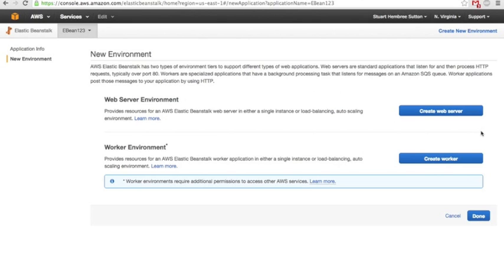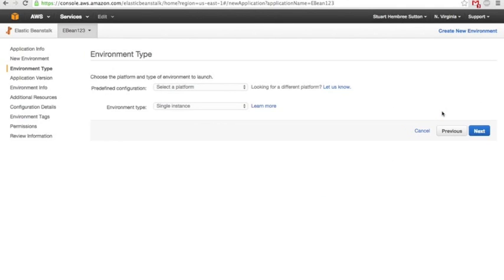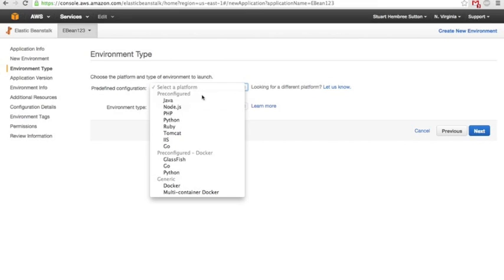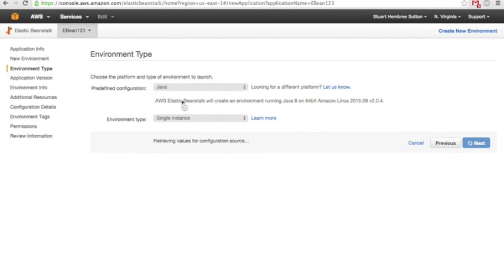Alright. Click Next. And we're going to want to create a web server environment, not a worker environment. A web server environment is going to run the application for us, whereas a worker environment requires us to do a lot of extra stuff that we're not going to want to do right now. So create web server environment. The platform we're using is Java, regular old Java.